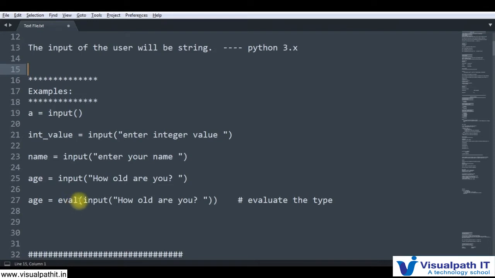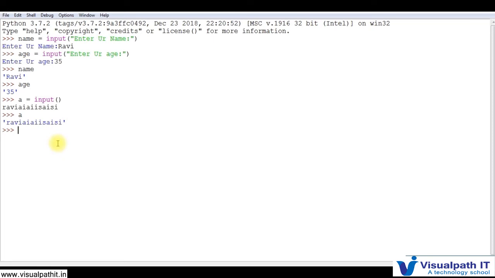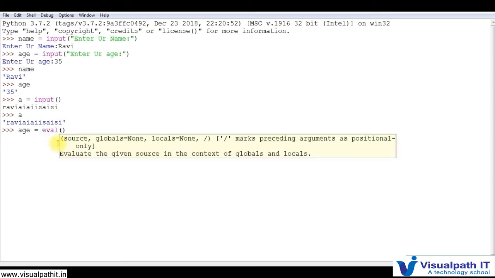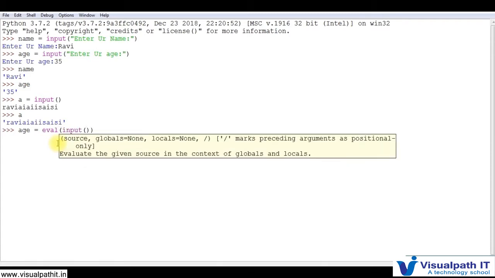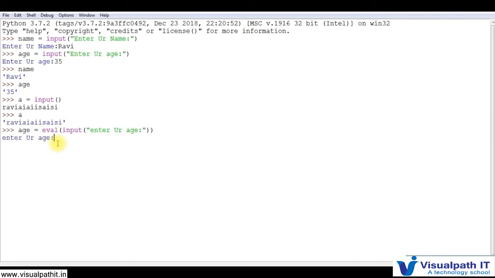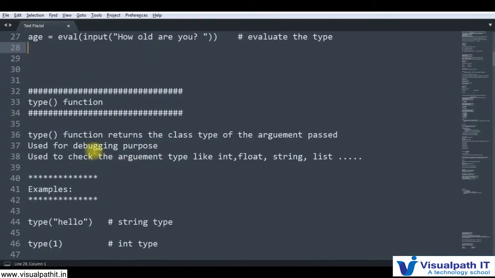What is the eval function? The eval function evaluates the type of the input from the user. Say age is equal to eval of input, say input, enter your age. Suppose the user has given the prompt, say 35. So age gives me 35. Here you can see 35 is an integer, so the string has been evaluated to an integer.